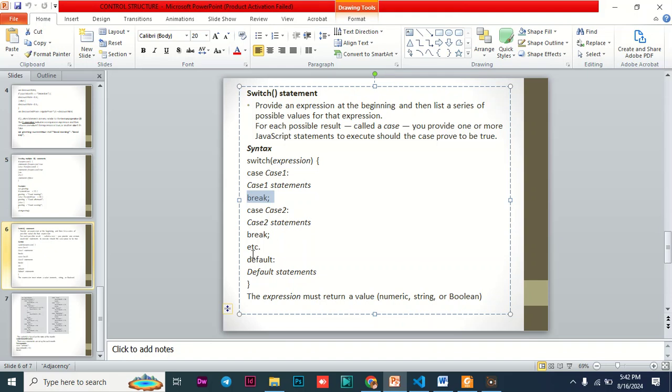Now in case none of these cases meet the conditions, then you are allowed to go for default. A default part is meant to capture the situation where none of the cases are met. Now the expression must return a value. So here we are being told what an expression should give us: a numeric, a string, or a boolean. It depends on what you want to execute. So that is it about that particular syntax.